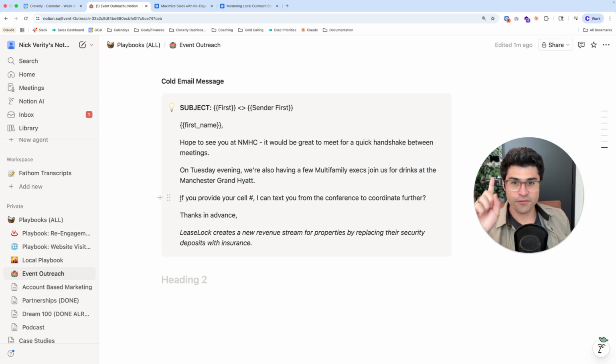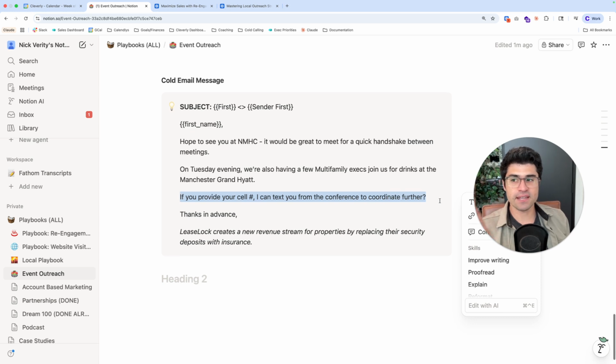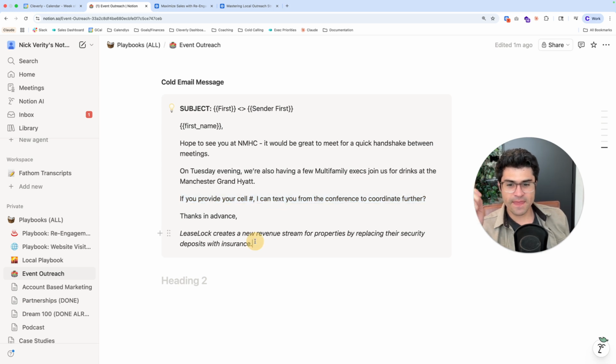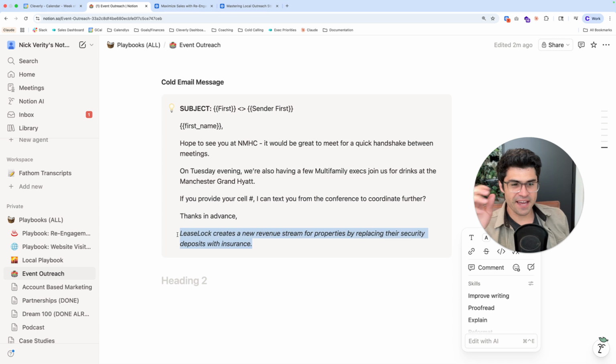And then a frictionless ask, because the key with events is you want to get their cell phone, because they're going to be super busy the day of and they may not check their email. So literally it's just like, if you drop your cell phone, I'll text you from the conference to coordinate further. That is the call to action, whether you're running this cold call, cold email, or on LinkedIn. And then we slid in a PS that let them know we're a vendor and our value add, right?